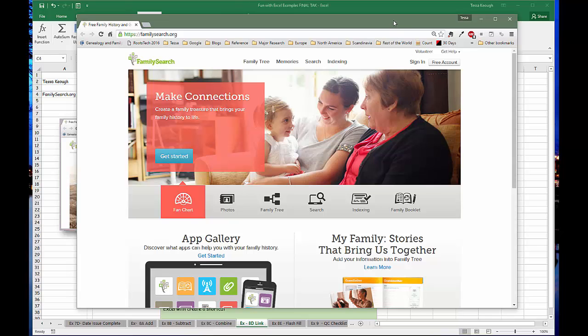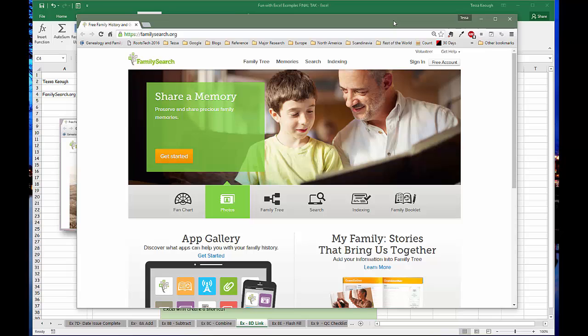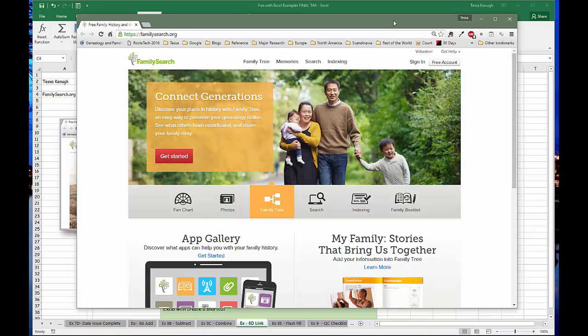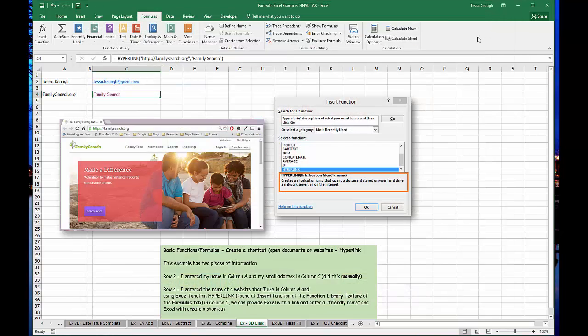Now, this works great if you have links to particular places or websites that you want to go to. So this is just something to keep in mind, that you have your links right here. And that's how you use hyperlink, either by filling in the information yourself or by using hyperlink in the insert function.